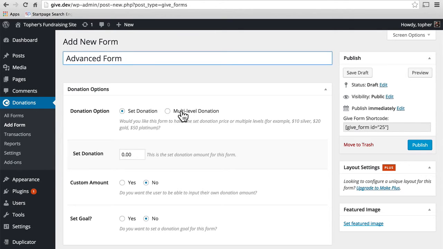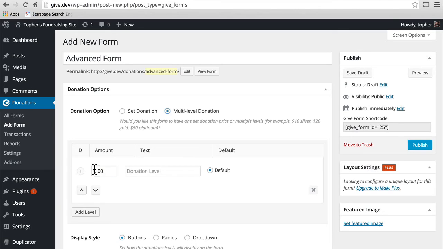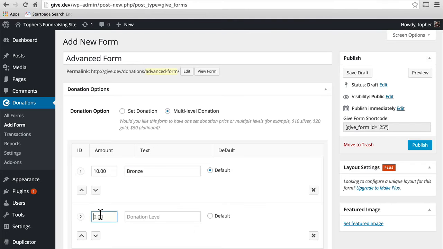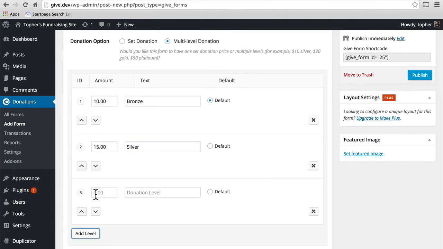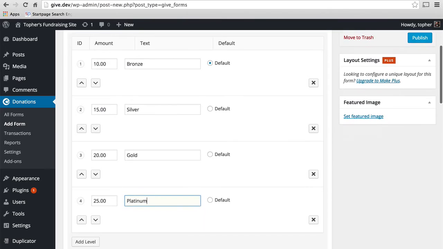We're going to choose multi-level donation. And for our first amount, we'll put in $10. And we'll call this the bronze level. And then we'll choose Add Level, and we'll make this one be $15. We'll call it Silver. $20 is Gold. And $25 is Platinum. There.